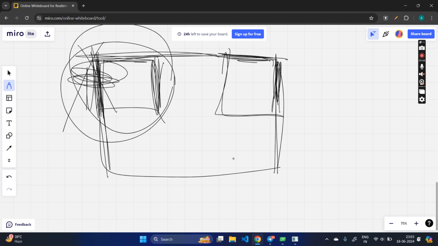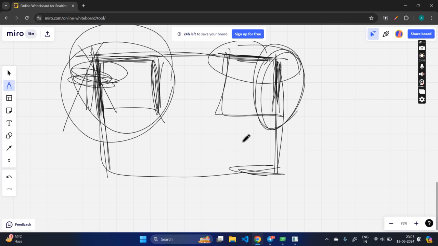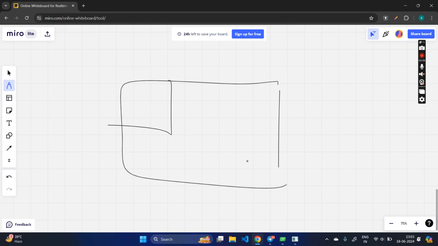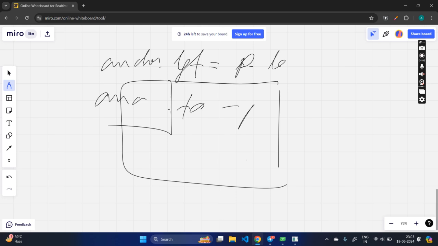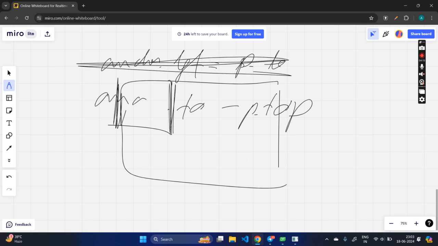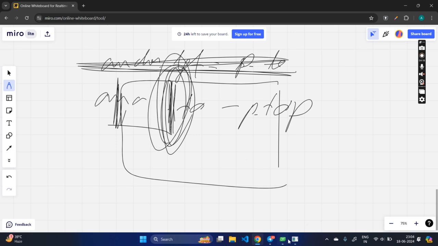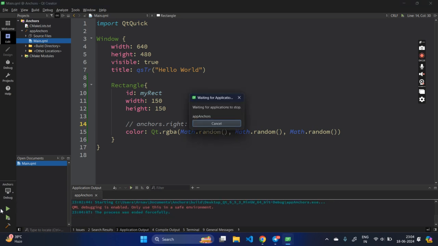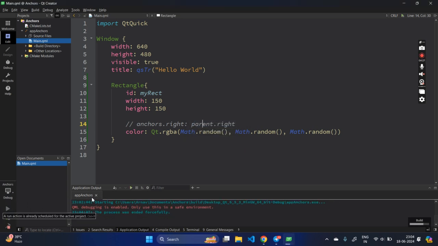See, we did not modify the top property or the bottom property, right? So it remains the same, but the positioning of left and right changes. Let me show you what happened. See, if this is the window, this is the default. By default, anchors.left is set to parent.left, and anchors.top is set to parent.top. Now, as soon as you change either the left or the right property, this default part is removed, right? And then whatever you defined will take priority. So if I remove this and run the application once, you'll see the rectangle is again created at the top left.